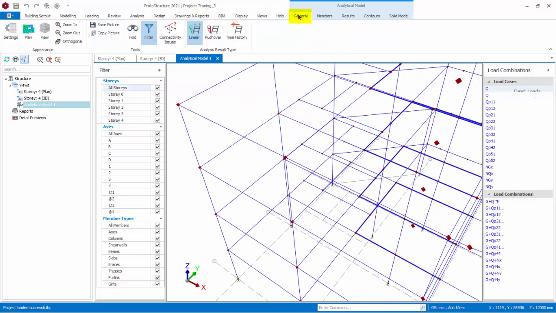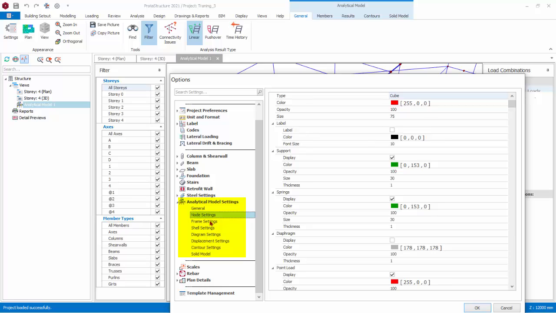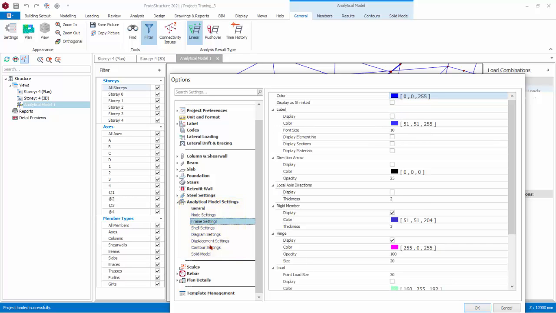Go to the general tab. Click settings. Here you can adjust the analytical view settings such as font size and color. There are many tabs, such as node settings, frame settings. Click cancel without changing anything.